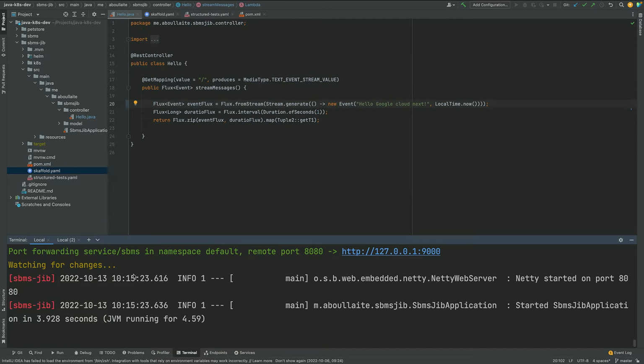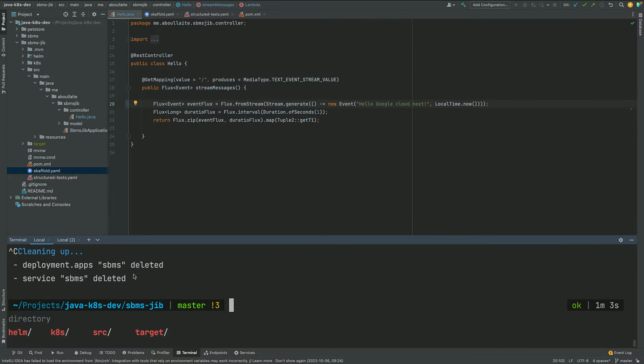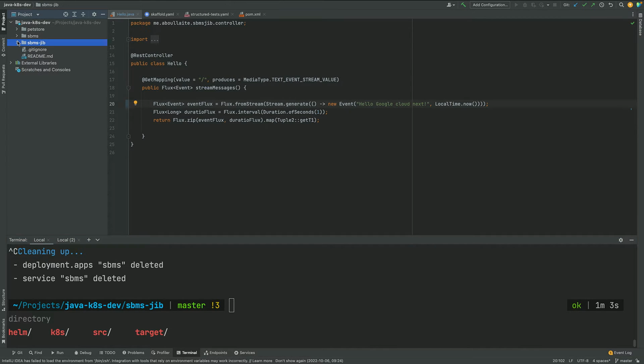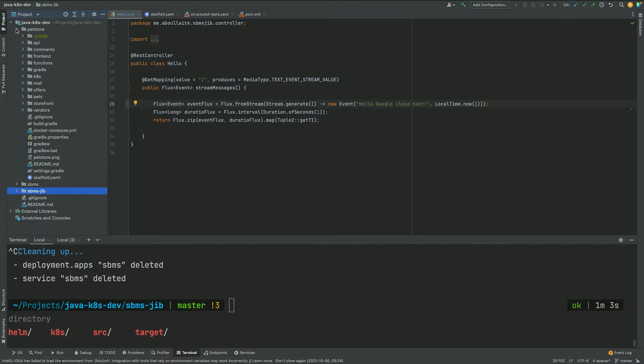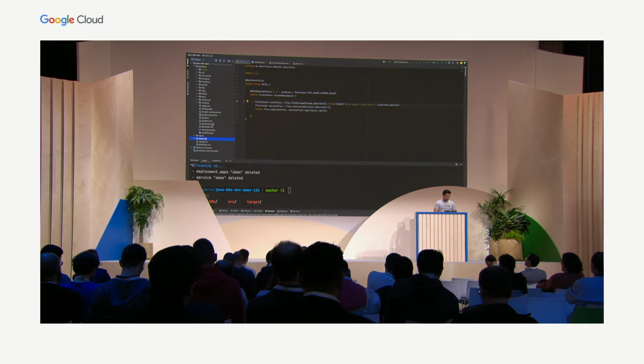And once I hit Control-C to exit my Scaffold dev mode, you will see that the application will basically try to clean up your remote cluster, removing all Kubernetes objects there. Now, this is a very simple application, and you may say that, yeah, our production applications are more complex than that. So I still have another production-similar application, which is a pet store.